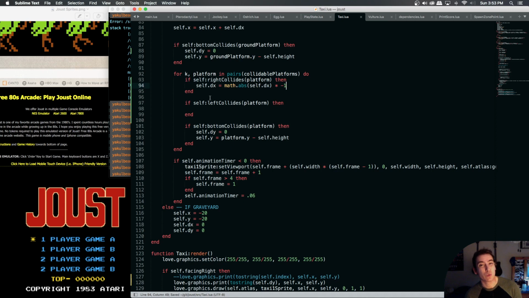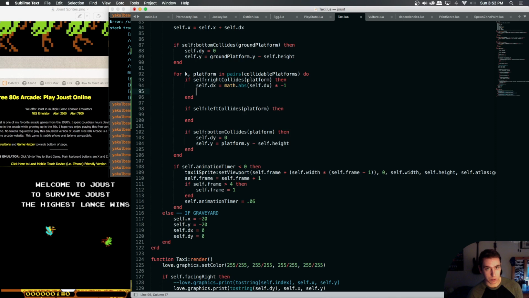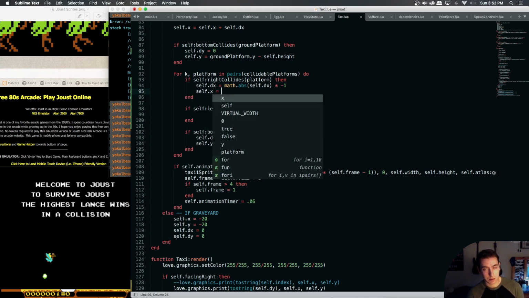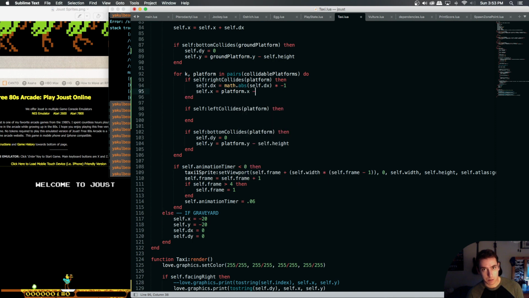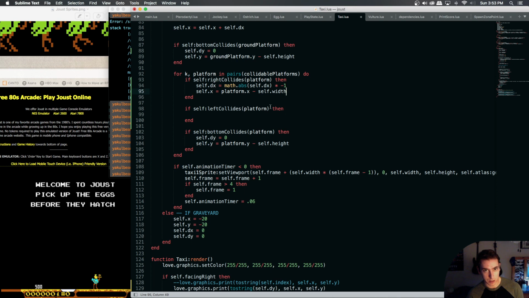We could just swap it, but if the collision or the resetting is wrong, it could alternate swapping it, and then we can end up with the improper dx. So this is why I'm doing absolute value times -1 to make sure it's negative. But we also need to move our x position so we don't detect a further collision. So we're going to say our x gets the platform's x minus the self.width. So it's not colliding anymore.